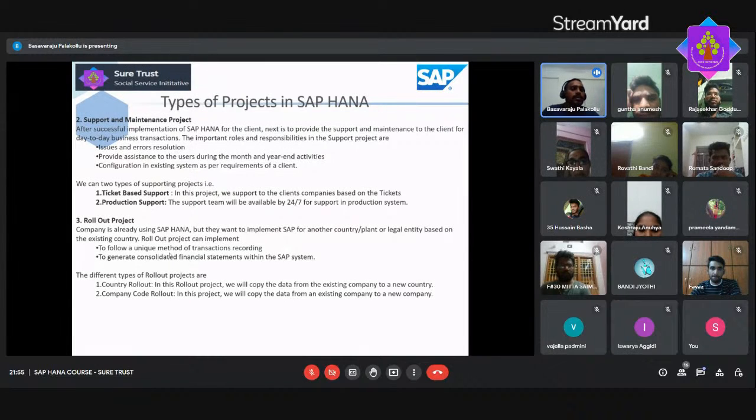The majority of roles performed in support and maintenance is that we have to understand the issues, like when the loads are happening and data is not reflecting at the reporting level, we have to understand where the issue is. If any errors occur, we have to go for the resolution.